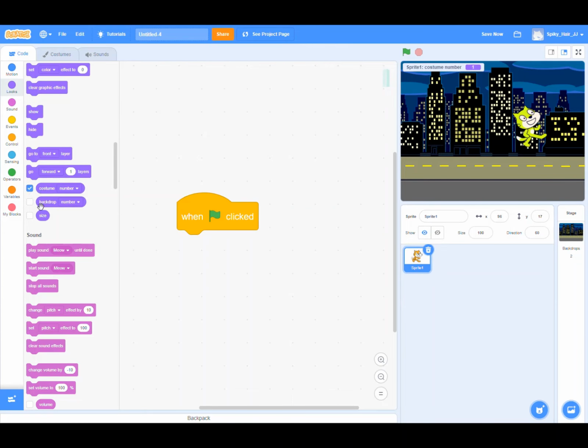Okay, so these are variables. You can see the size, the backdrop, and the costume number. Also, you can play the sound meow until done. Okay, that's satisfying. Okay, that's not satisfying. Why did I say that? Start sound meow is no different from play sound meow, unless I'm wrong, and you can type in the comments if I'm wrong. And you can stop all sounds.